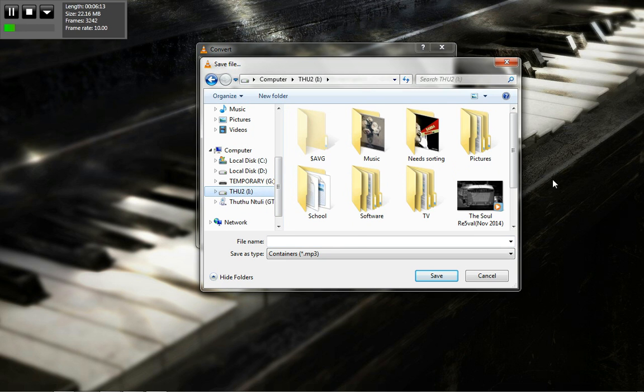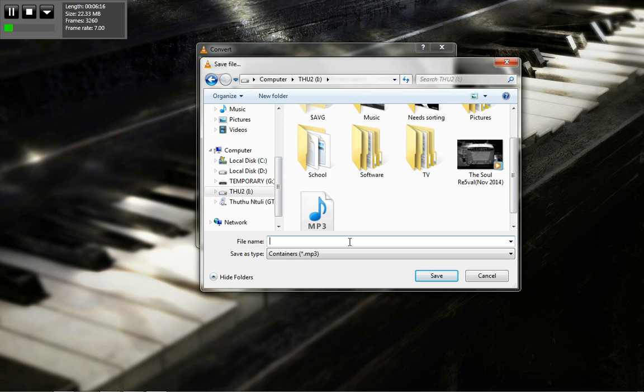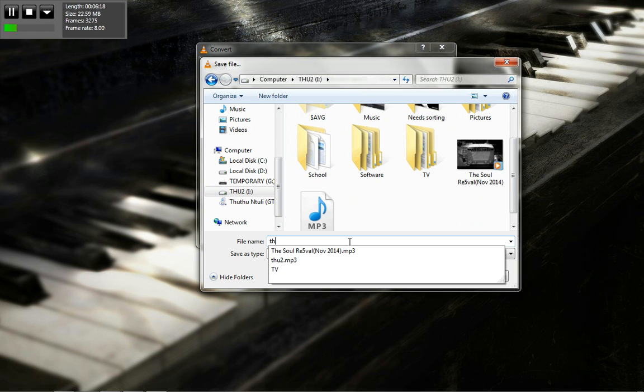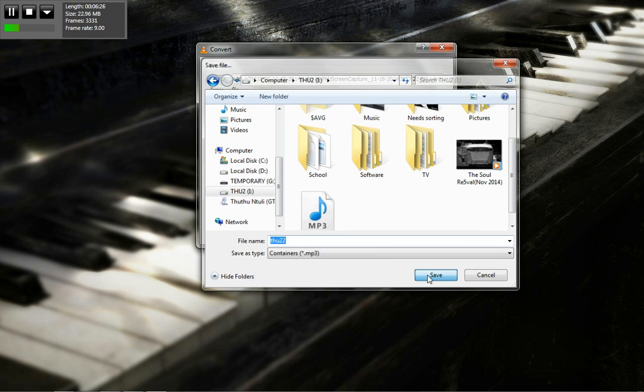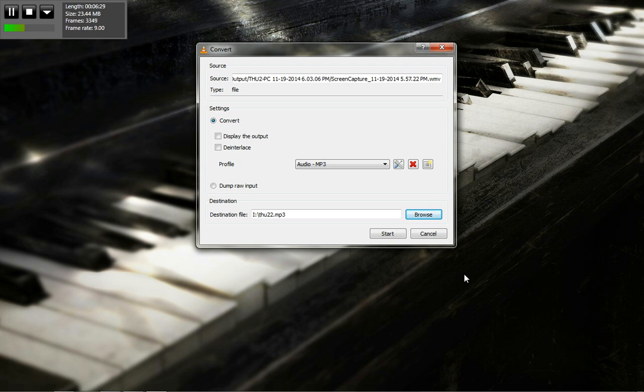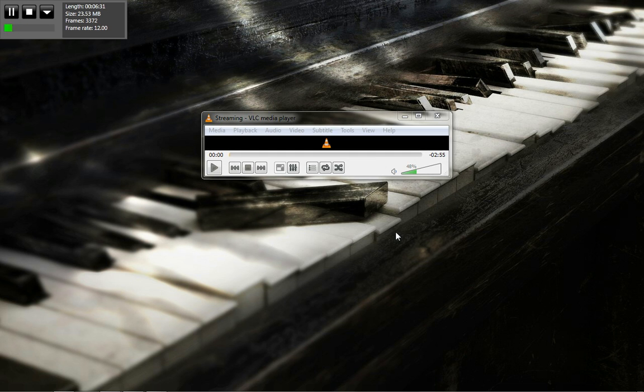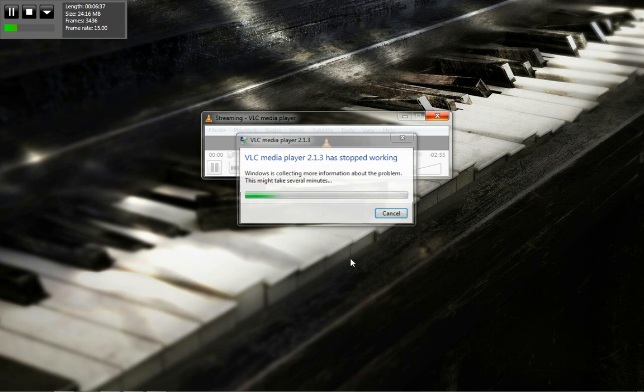I can choose to save my file here, and let's call it THU. There's already a 2, so let me call it 222 like that, and you see it's MP3. Then I say Save like that. So now it's ready to convert. Then I can just go on and say Start, and you can watch here. It's basically going to do the whole converting part for me.